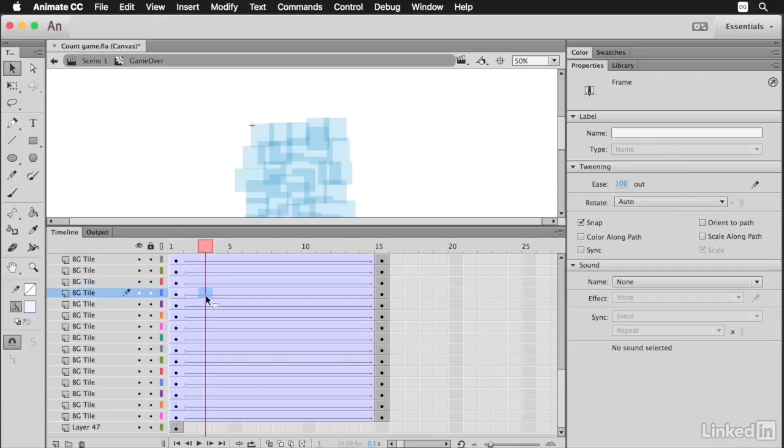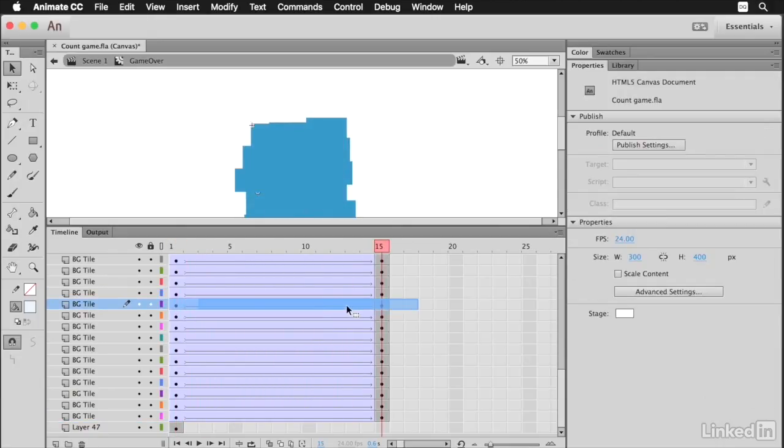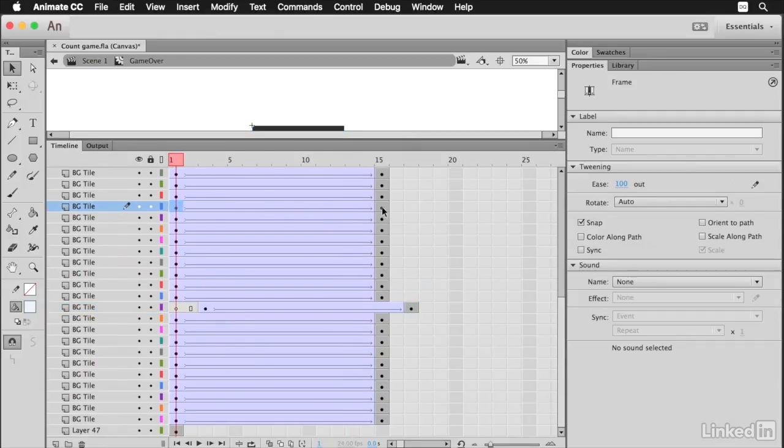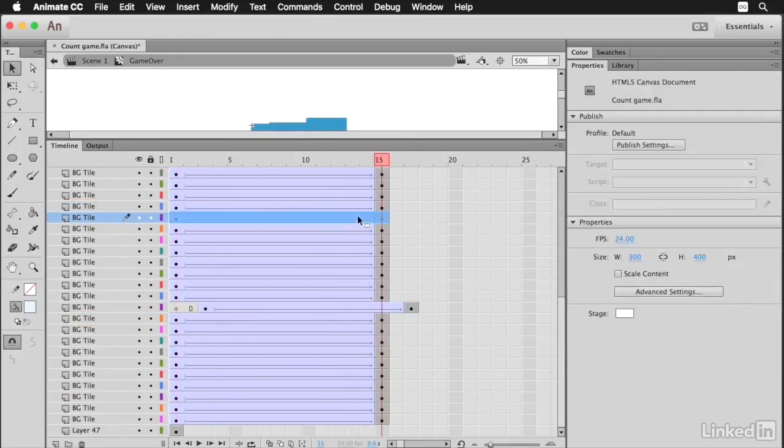Now, randomly select some layers and move the entire animation right. Move them right 1 to several frames, like this. This is to create the effect of the boxes randomly fading in.